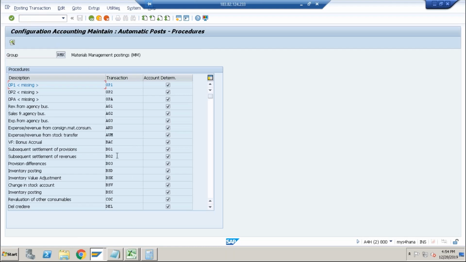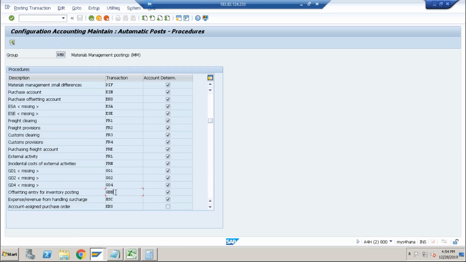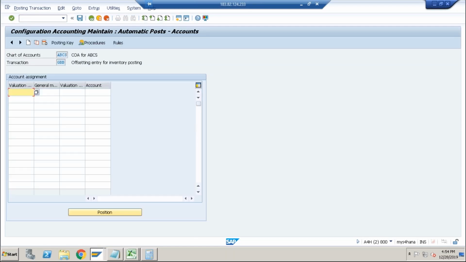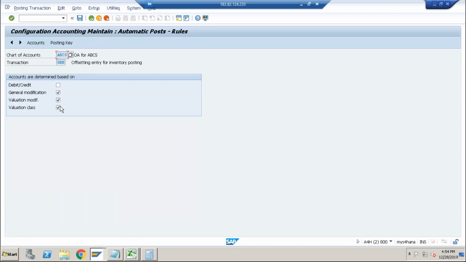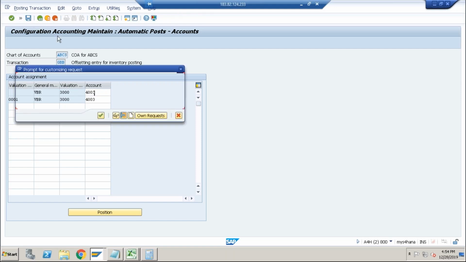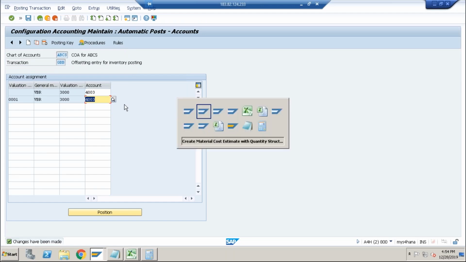OBYC, GBB, this one would be ABCS. Okay, and here I'll change the rules. Yeah, all three are included. This is fine. So for accounts, this would be 0001, VBR, valuation class 3000, and this account. Similarly, I'll keep one blank, VBR 3000, 4003. Okay, now it should work.